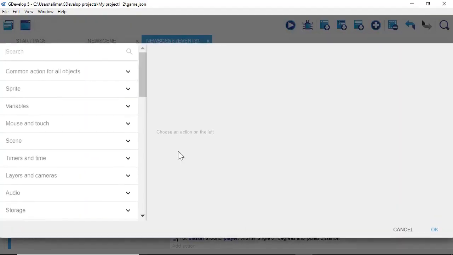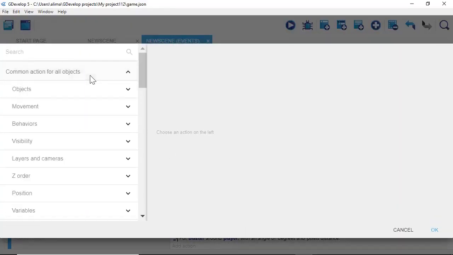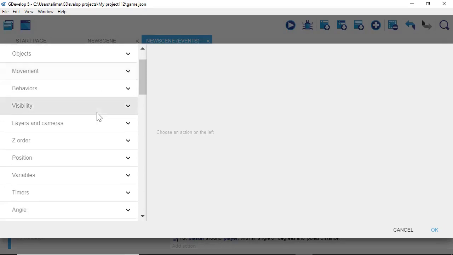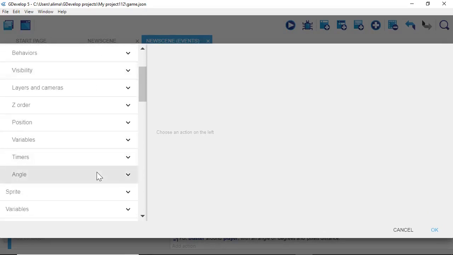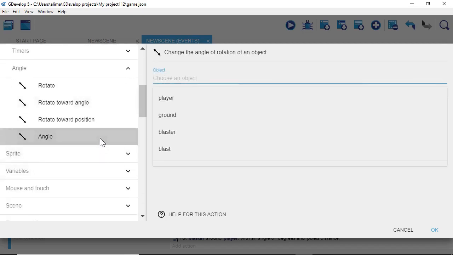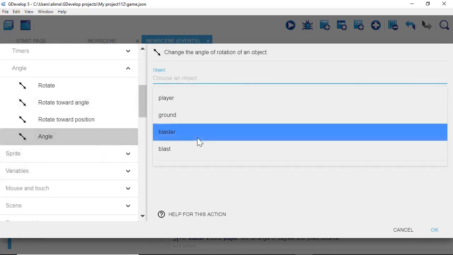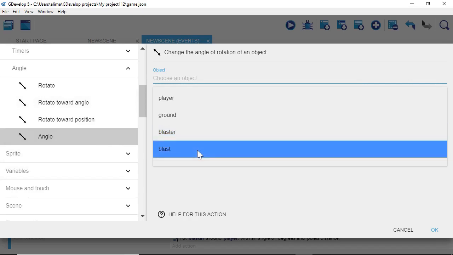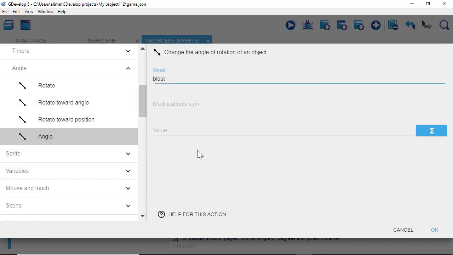So we're going to click Add Action. And what we're going to do is we're going to go to Common Action for all objects. We're going to Angles. We're going to left click on Angle. Then we're going to go to Angle. And then the angle that we want to work with is our blast. So it says change the angle of rotation of an object. That's our blast. For the modification sign, we're going to click here, set this to equal.